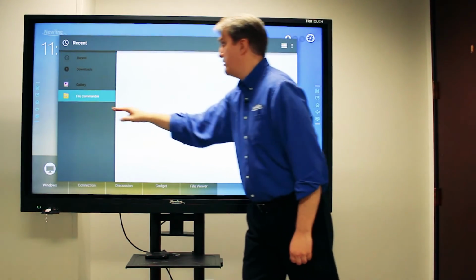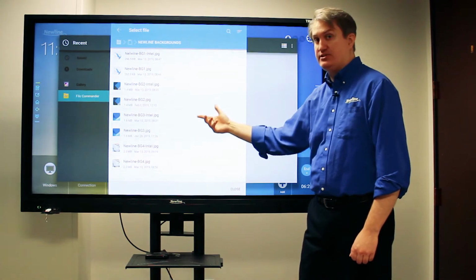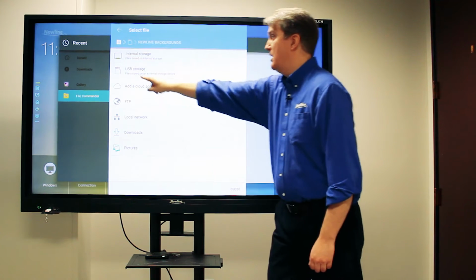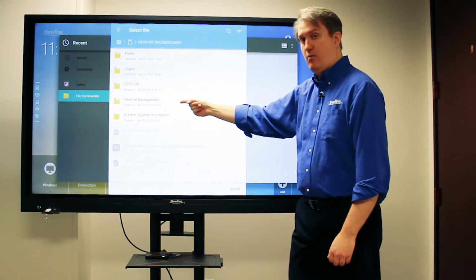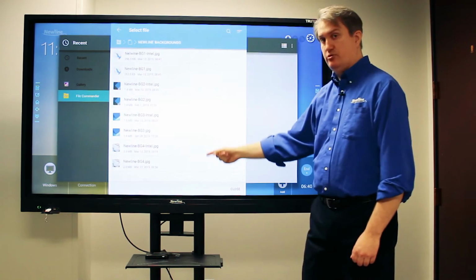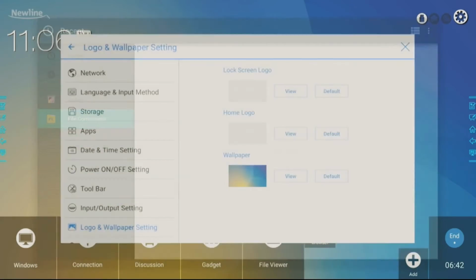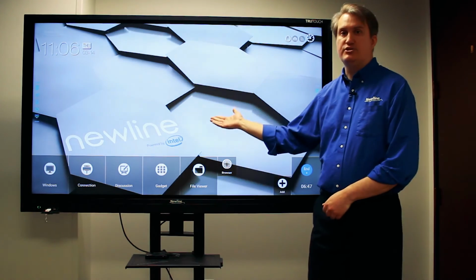So when I hit the File Commander button, I just want to make sure that it's actually accessing the folder that I want. So I'm going to hit this File Commander button, and there's USB storage right there. I touch that, choose the folder I want. Newline Backgrounds is where I have my pictures stored, and then just choose the picture that I want. And once I've done that, it changes the wallpaper.